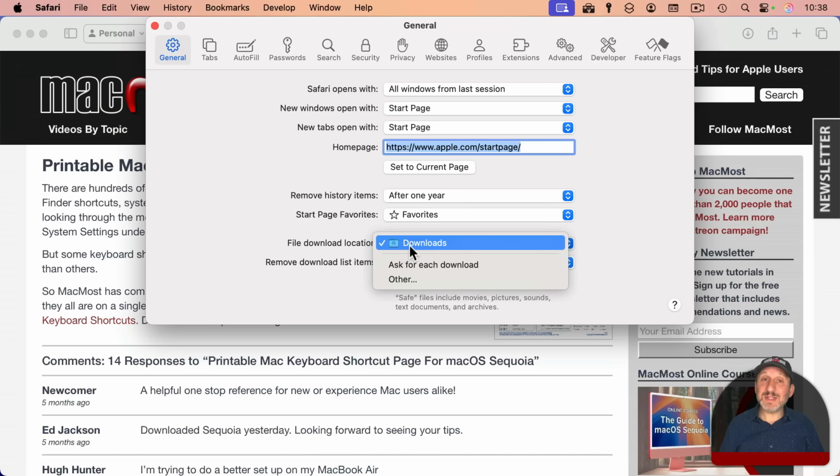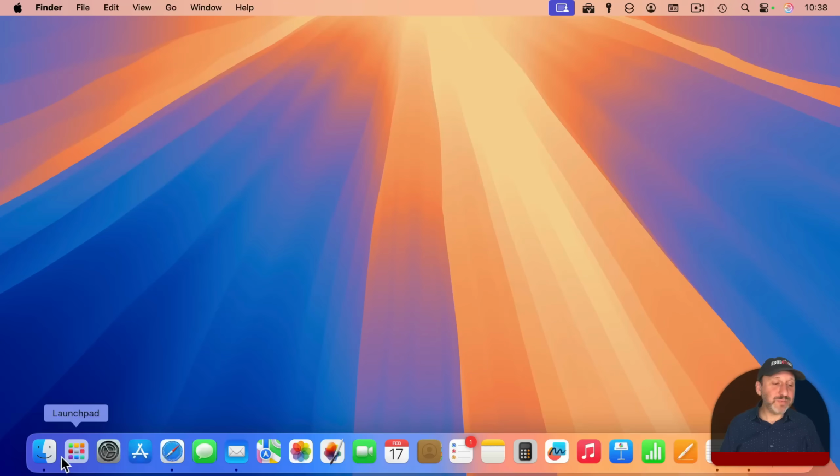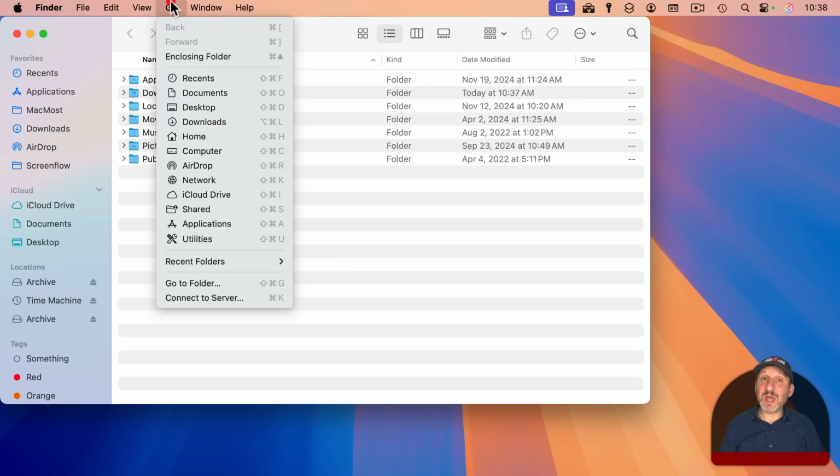So you can see in this case, it saves to the Downloads folder. But I could change it to Other or Ask for each download, although that doesn't work for some kinds of downloads on the web. So you still want to make sure your default download location is set to something useful. The Downloads folder is the typical default location. So if I return here to the Finder and then look in the left sidebar, I may see Downloads there. But even if I don't see it there, I can use that Go menu and then go to Downloads.